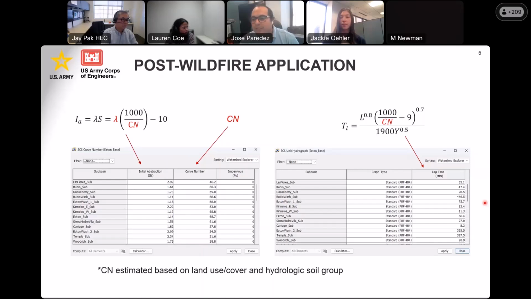If you look at the governing equations, there are really only 2 values that you're going to adjust: your initial abstraction ratio and the curve number. The curve number, like I mentioned before, is inversely proportional to the lag time. So as you increase your curve number, either because you're calibrating or because of post-wildfire conditions, it's going to result in more runoff. That means your lag time is going to decrease.